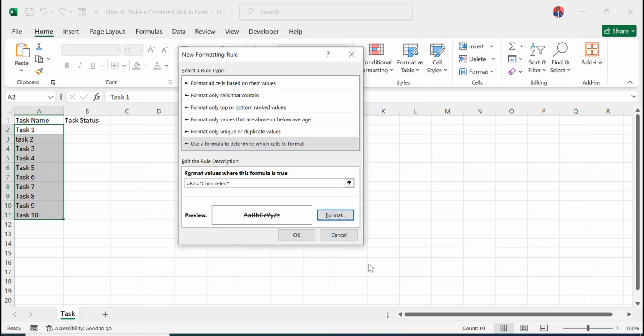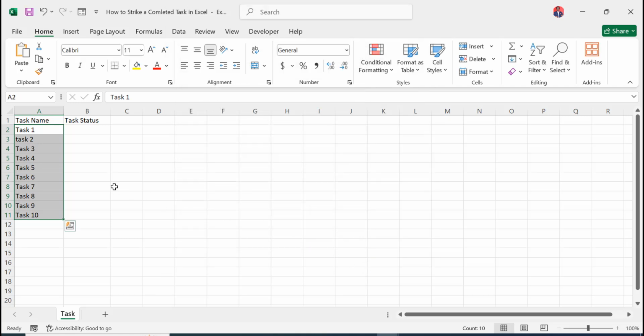When you click OK the second time, what it simply means is that whenever there is completed on this column, now we use B2, but it affects everybody, the adjacent cells to it, which is on column A. So let's come to this place now and see. This one is not started, it will come this way. This is in progress, it comes this way. And this Task 3, let's suppose, is completed. As soon as it's completed, you see it is struck through.